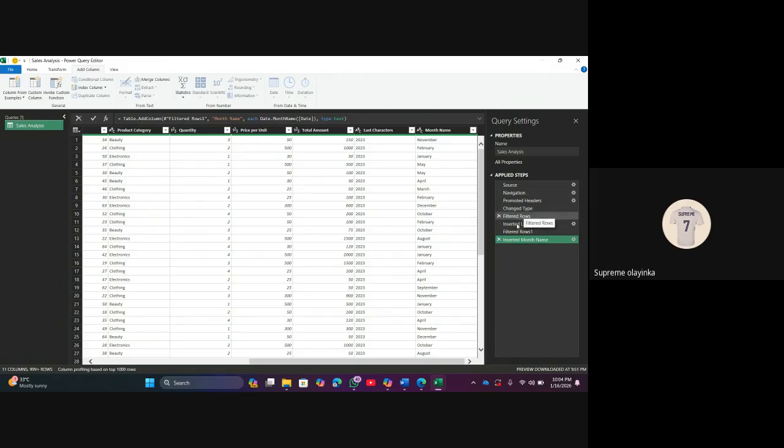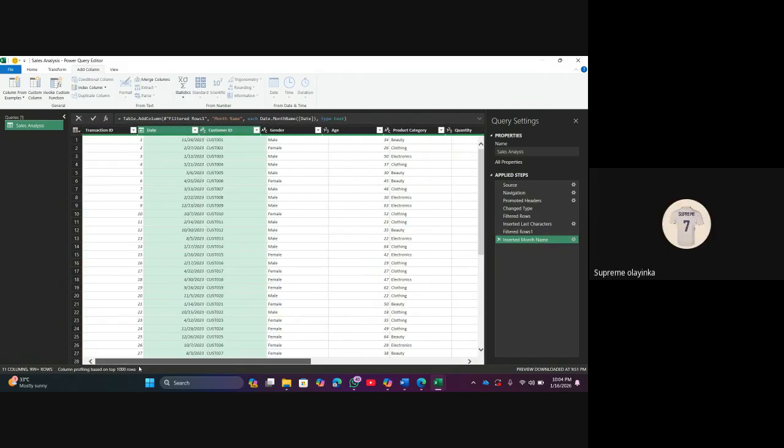So now let's look at something. It's saying that I filtered a row, then I inserted the last character, that is the one we did to extract the year. It's now saying I filtered a row also, then I inserted month's name. These are what we have done. So now customer ID, basically we don't need that one.